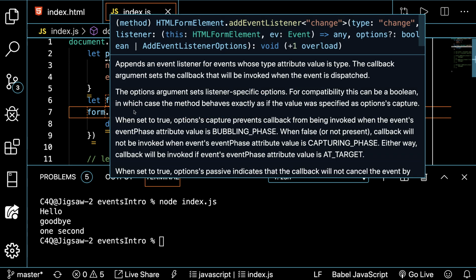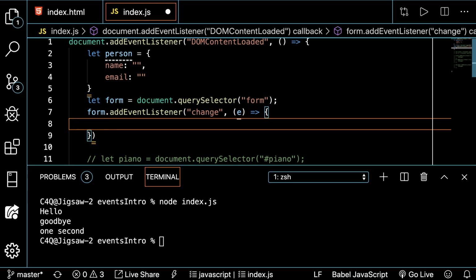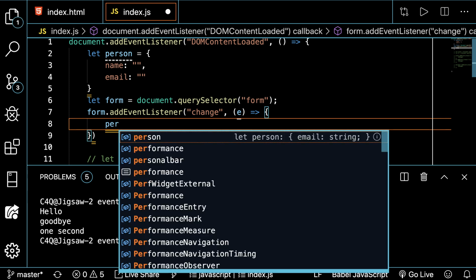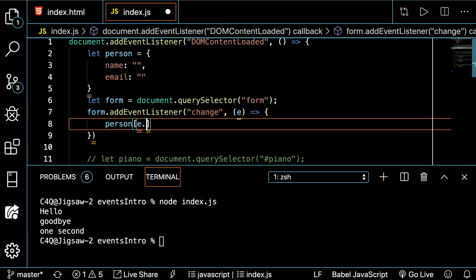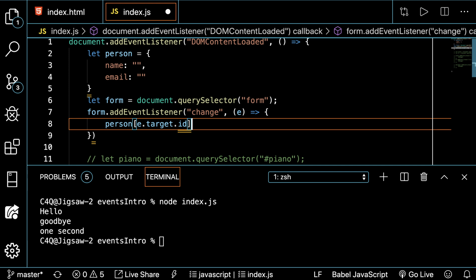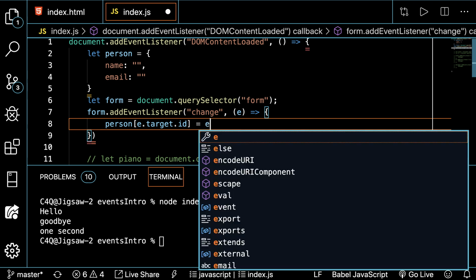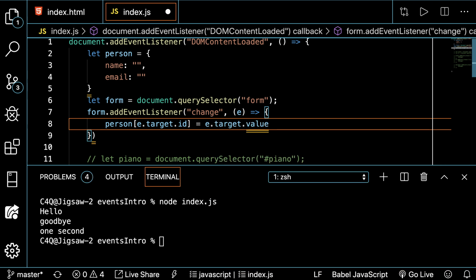And I also have the value of which one I'm at, right? So you're going to see kind of a different syntax here than what you're used to. And I'm going to say person at e.target.id. And I'm going to assign that to e.target.value.